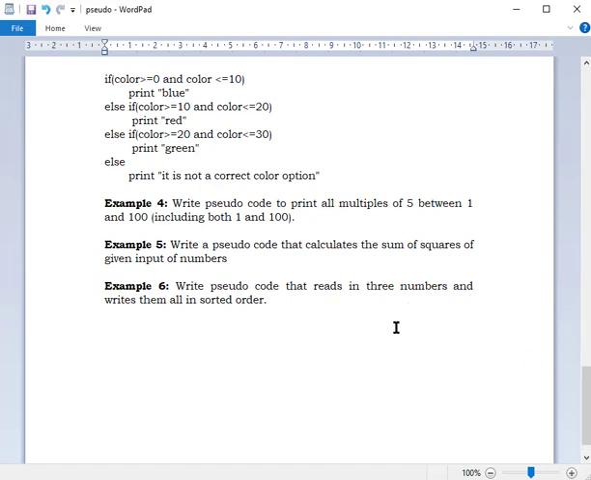Now in example 6, it says write a pseudocode that reads in 3 numbers and writes them in sorted order. When you say sorted order, that means maybe ascending order or descending order, depending on how you want it to be sorted. Okay, so I think this is actually simple. So we just need to read. Firstly, I can choose to represent those 3 numbers by A, B, and C. So I'm representing them as A, B, and C. That means I'm going to read A.